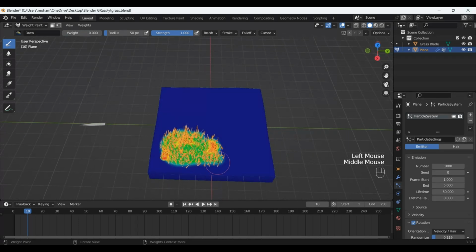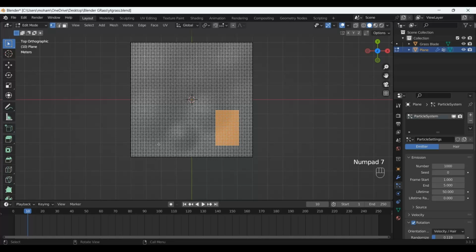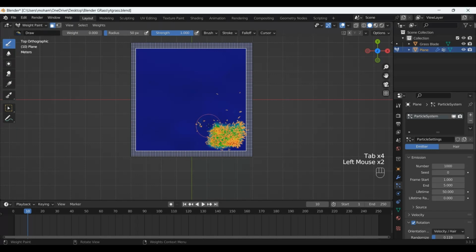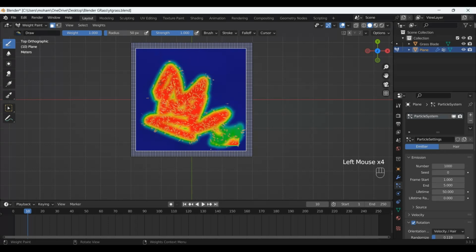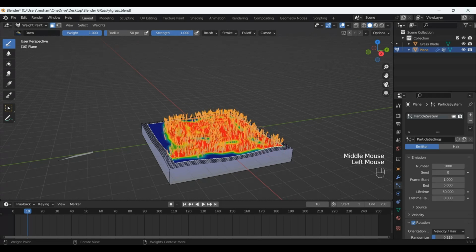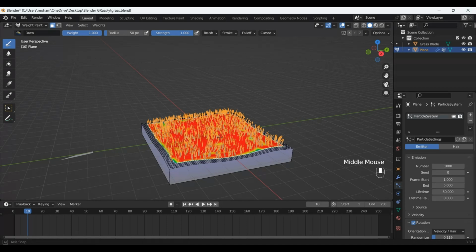Here I'm going into weight paint mode, and I'm playing with the weight. If I put the weight to 0, you saw that I was able to delete the grass blades. Now I want to apply a mask, because I don't want the grass to go on the side, to have a cleaner design. So in edit mode, I select the area in which I want to apply the grass. Then I get back into weight paint, select the mask, and apply the grass only to the part that needs it.